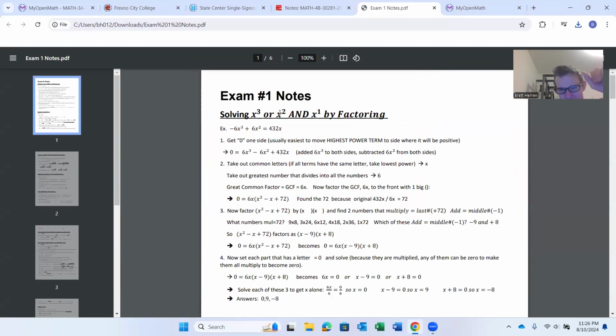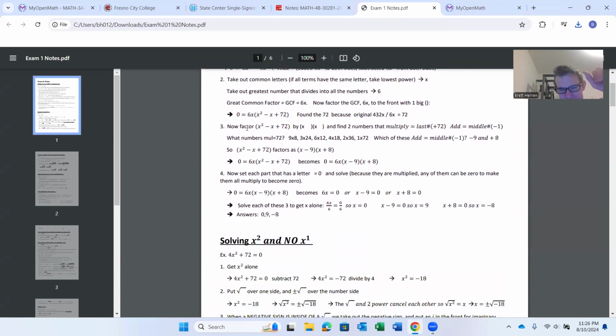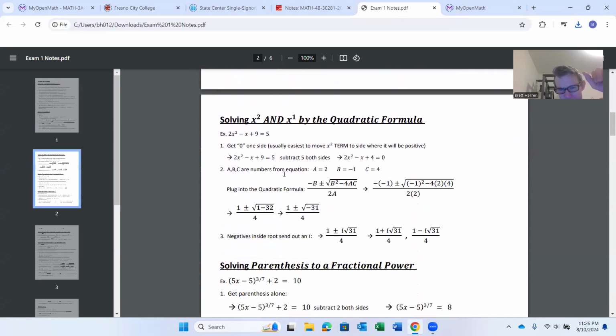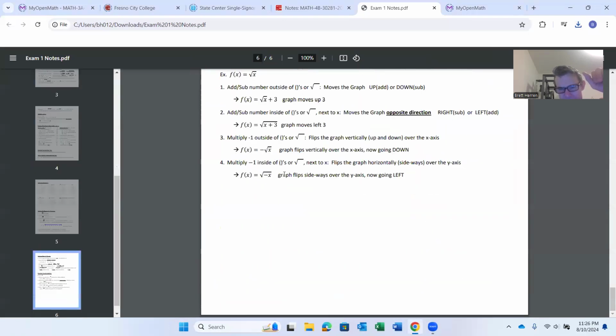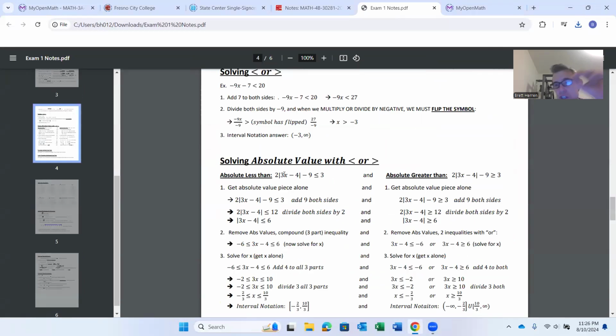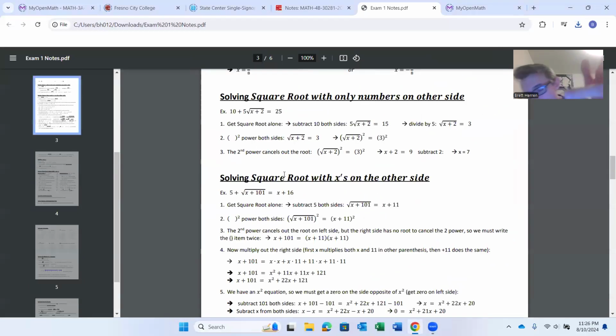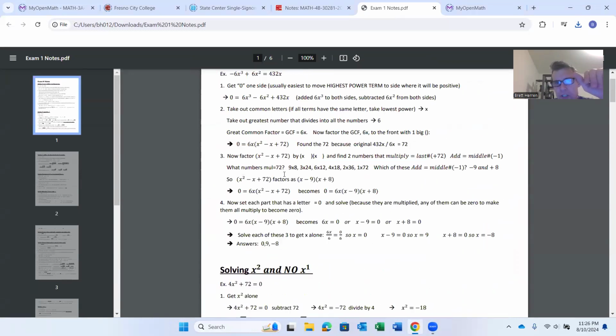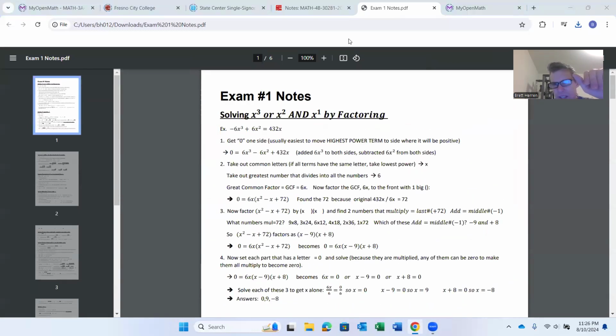So this is how do you solve an x cubed or x squared and x to the first by factoring. And you see I'm giving an example here, and I go through this with you. And then I show you another example. How do you solve x squared with no x to the first? And on you go. There's about 6 pages, I think it is, of notes. You can use these notes on your homework and also on the exam. You can print them out if you want, or just use them online. Probably helpful to print them out, I would think.